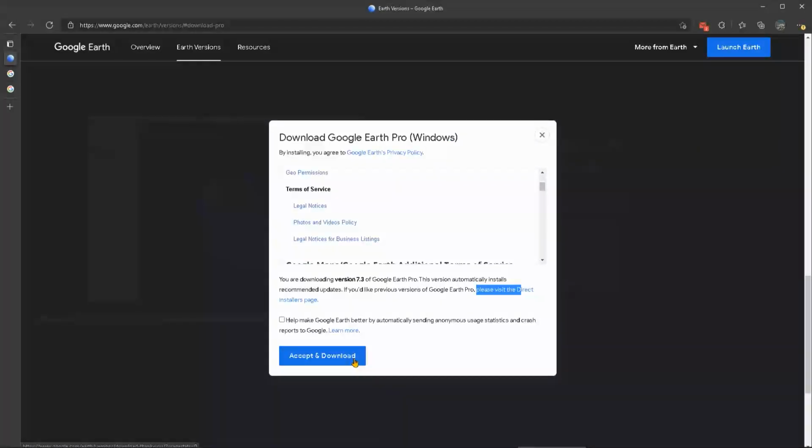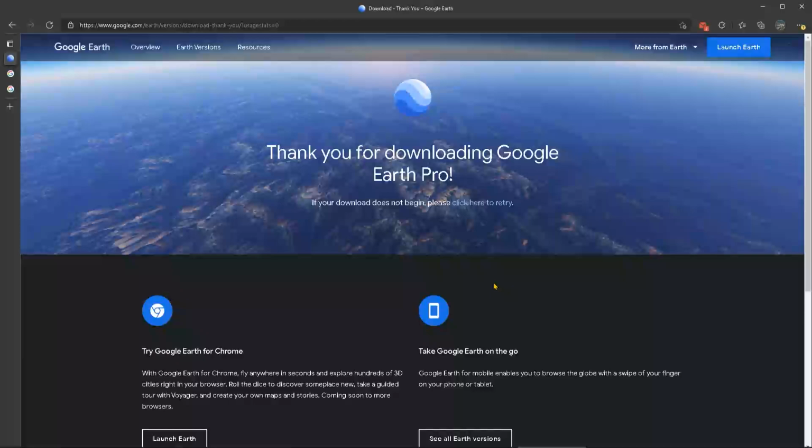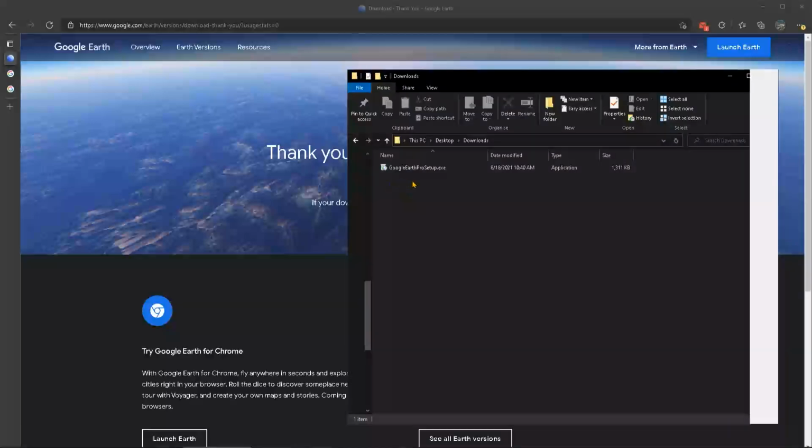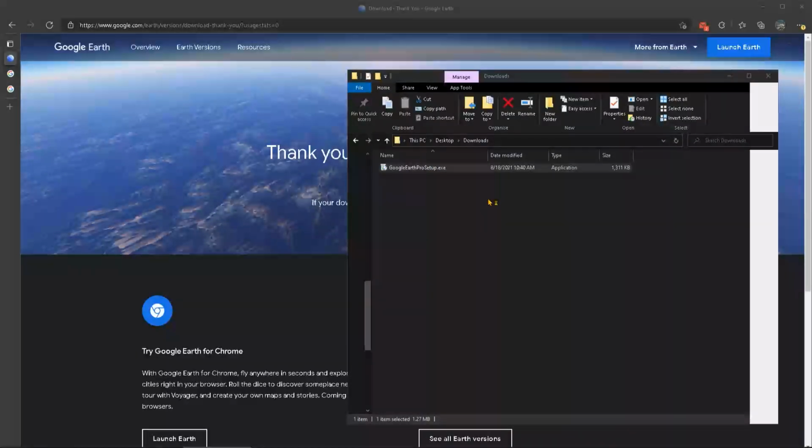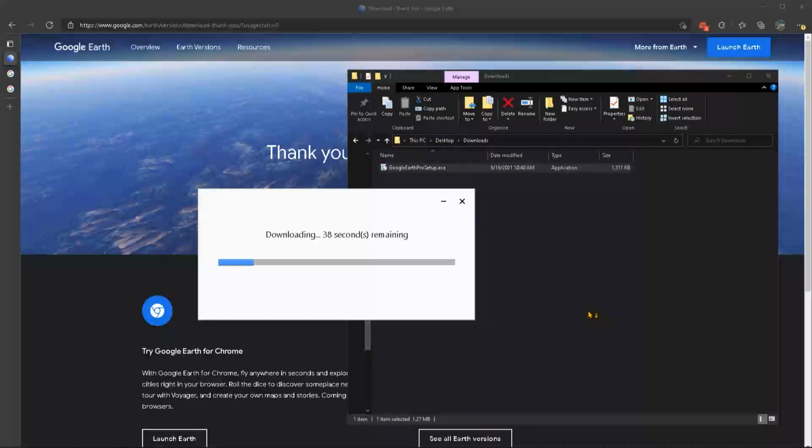Now to install the latest version, simply click on Accept and Download. This is going to download the installer on your computer to the default download location that your browser is set to. So here I have the installer downloaded on my desktop. I'm going to double click on that. And now it's going to start downloading all of the data that it needs to proceed with the installation.